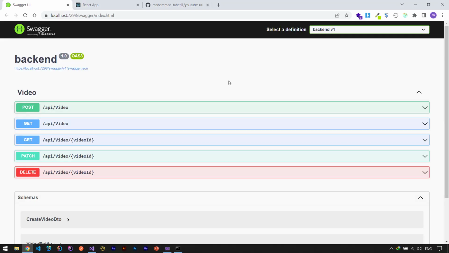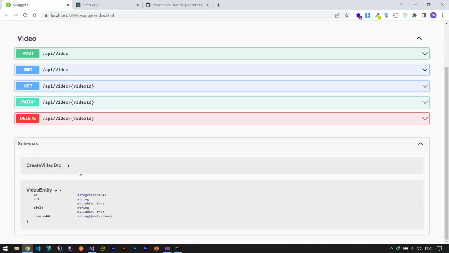So this is the swagger of our backend, and you can see that on the backend project we have 5 different methods. A post method for API video, which is creating a video, a get for all of my videos, a get method for one video by ID, a patch method to update my video title, and a delete method to delete my videos. So let me show you my video entity. I have an ID and a URL and title.